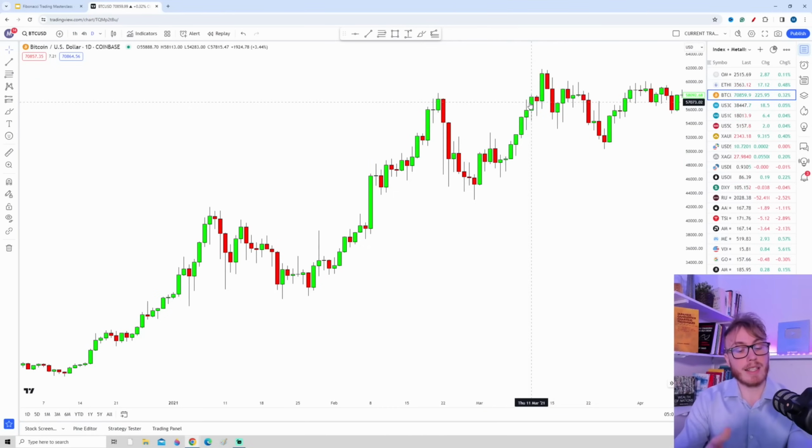So as I said, guys, you can either use wick to wick or close to close. It doesn't really matter too much, but make sure that you are consistent with your usage. So don't use wick to wick on one swing and then use close to close on another swing. Make sure that you are consistent with your own analysis.